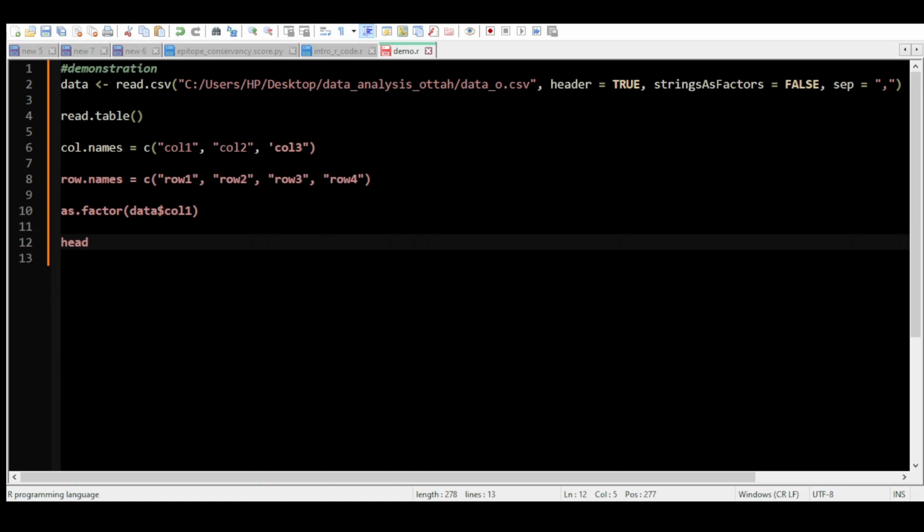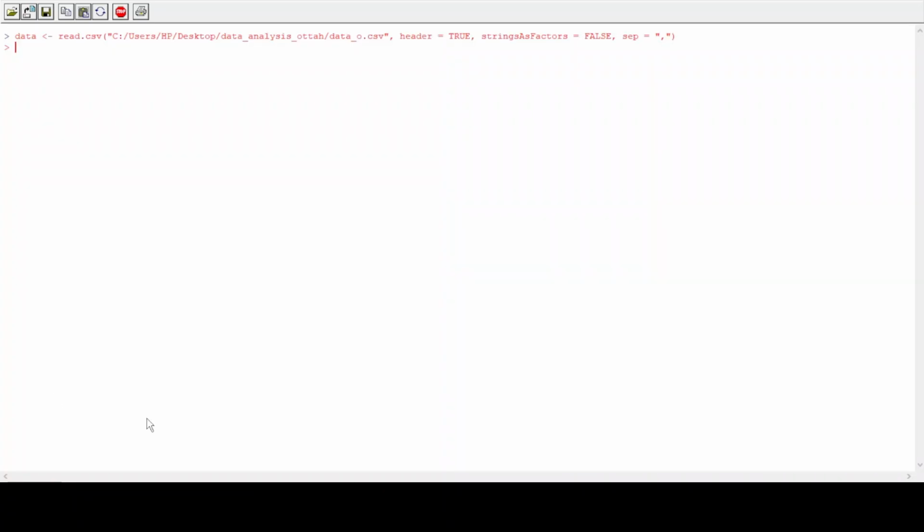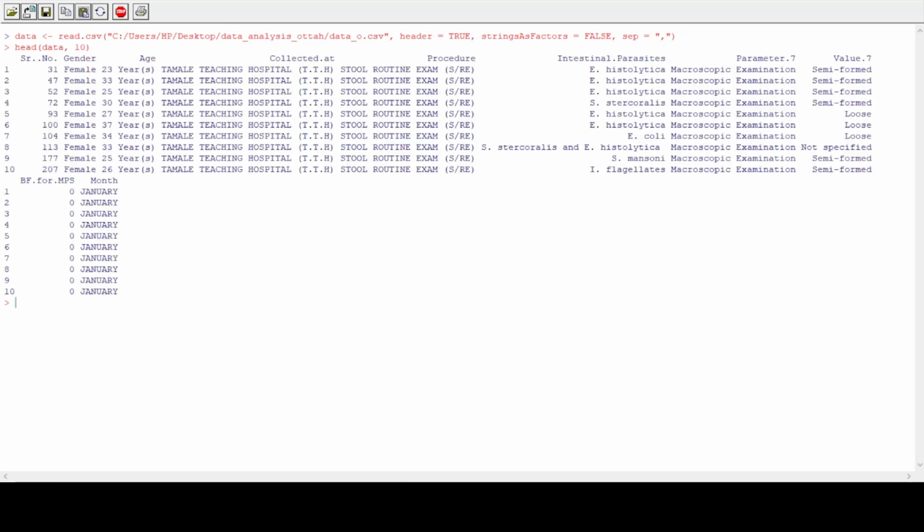So head, bracket, our data, bracket close. By default, this will print the first 6 rows of our data, but we can specify the number of rows we want by giving a number here. So we put our data, comma, and specify a number. Let's say we wanted the first 10 rows, so we will just put 10 here. So let's run this one in R and see what we have. We copy it, go back to RGUI and paste it there and run.